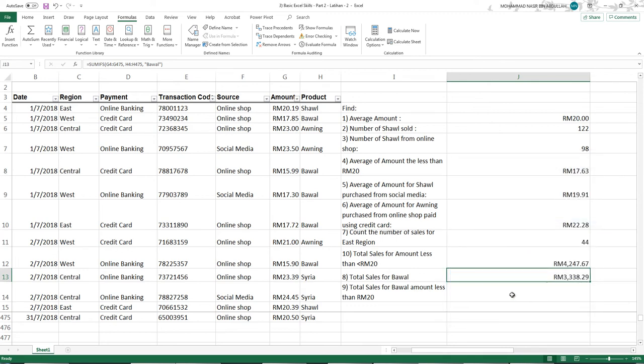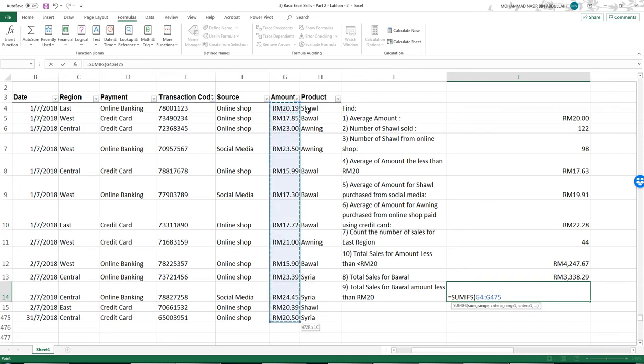Okay. Now, the last one before we get some rest untuk copy. Right, total sale for bawal amount less than RM20. How to do this? This one, sum if as, right? Tekan tab lah bagi dia besar kan. So kita nak amount sales kan. So kita highlight this one.